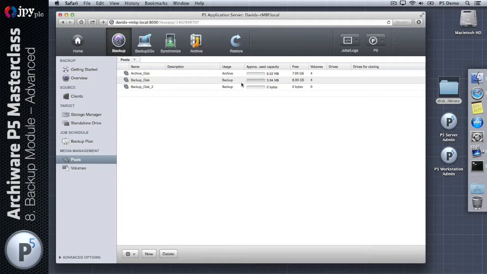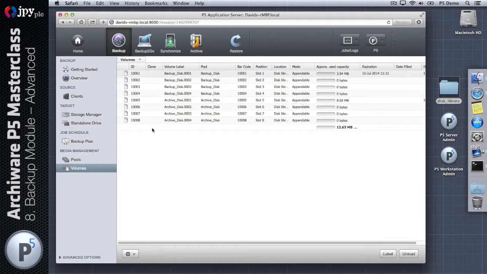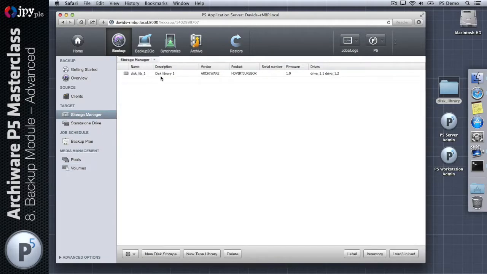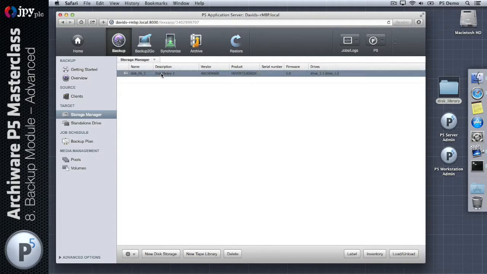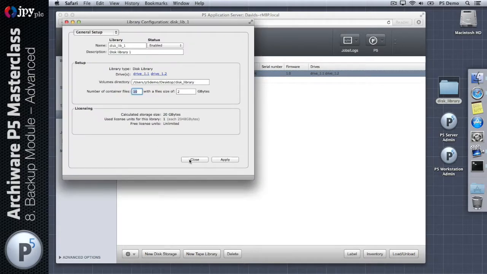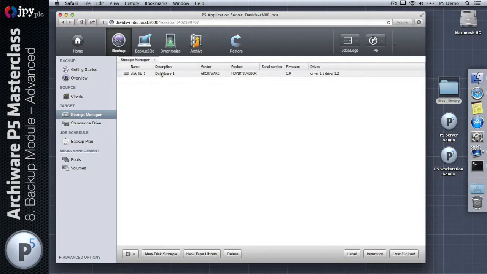Now we have our two pools, but only the first pool has any volumes in it, the second pool has none. That said, we've only got 8 labeled volumes at the moment, and I believe the storage manager that we configured has 10 slots in it. So we can still label 2 volumes in this library. Let's do that now.